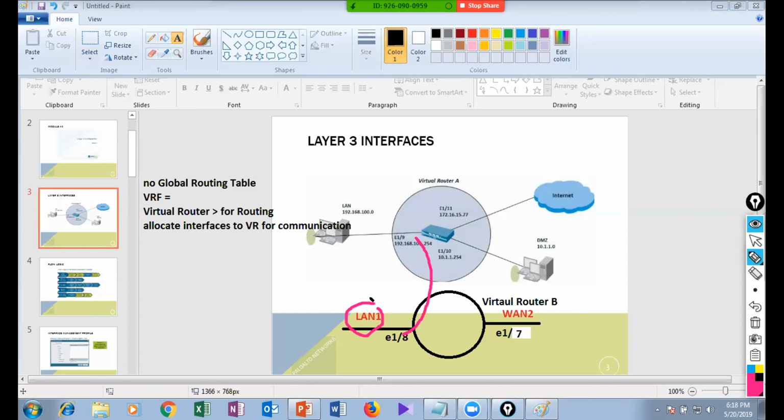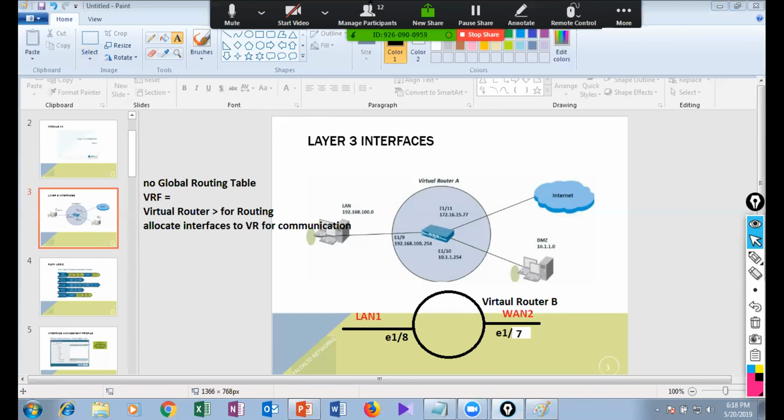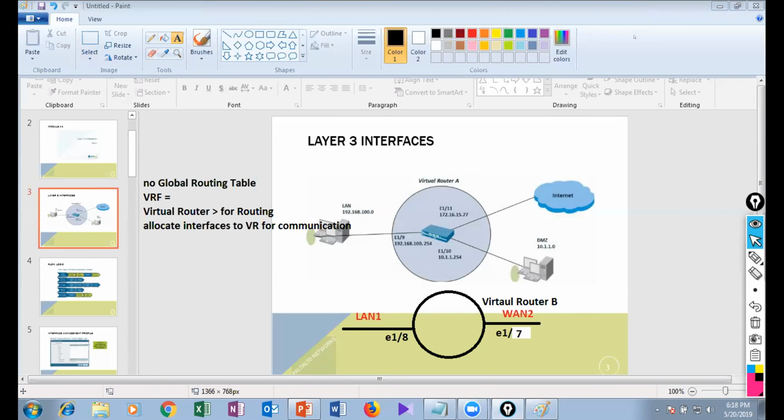From LAN 1 zone to LAN zone, will you be able to communicate? From WAN 2 zone to any DMZ zone or something like that, will you be able to communicate? Yes or no? No, even though you have a route, you won't be able to communicate. Why? Because they belong to two different segregated routing tables. These are totally segregated from each other.